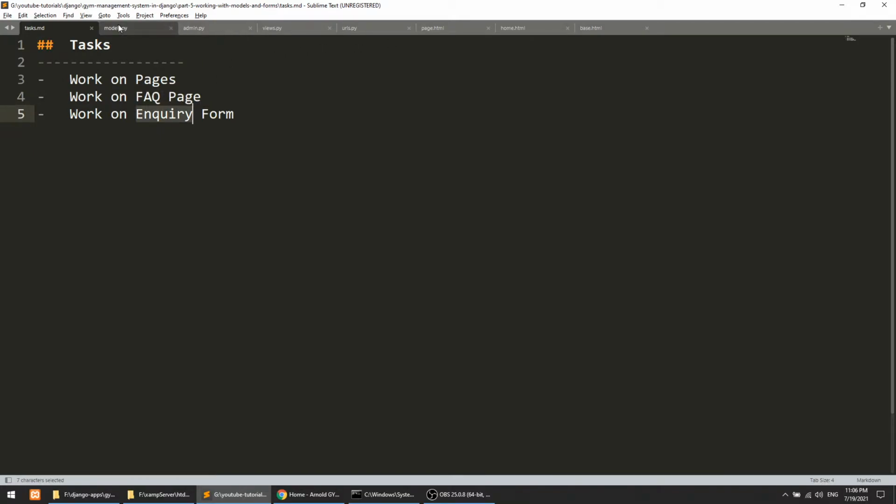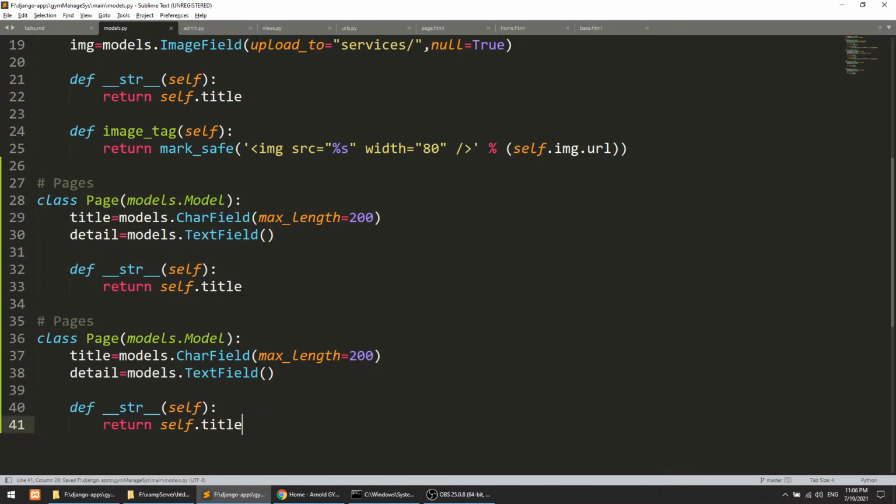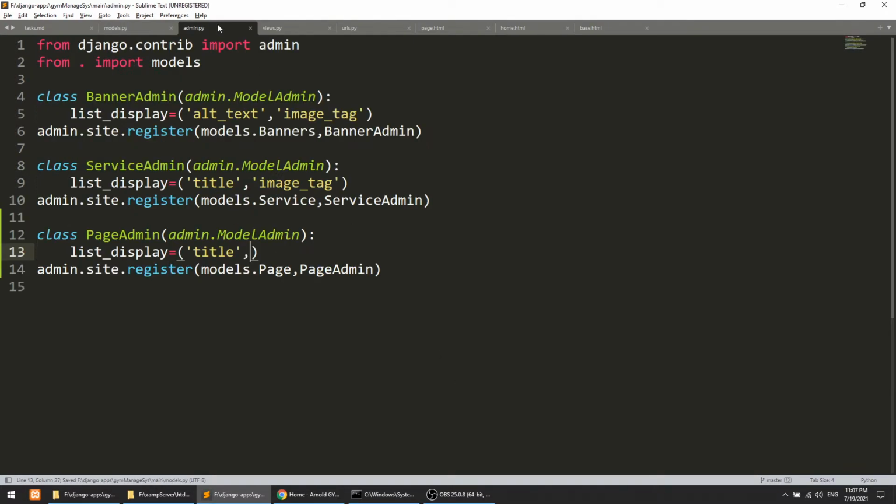The same thing, we will create the model. I will copy this, paste it here, and this will be FAQ, and FAQ will have a question, or you can say quest, and here it will be the answer. Both are text fields, because a question may be lengthy.